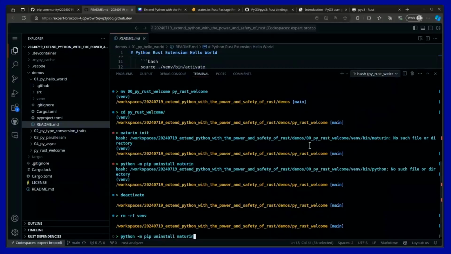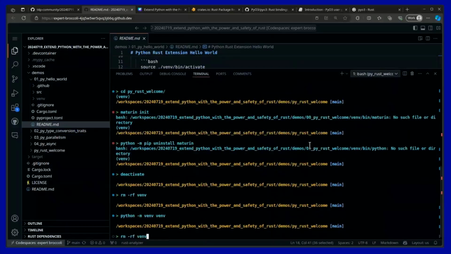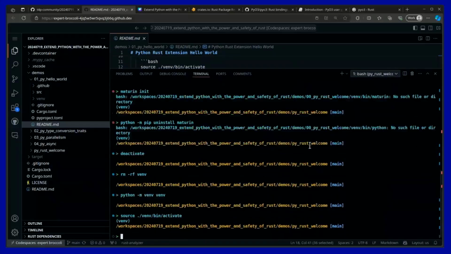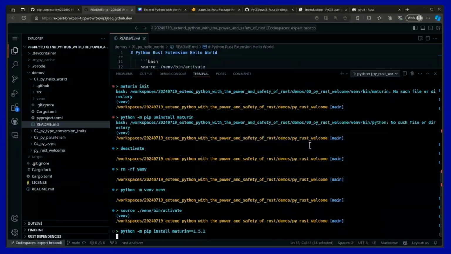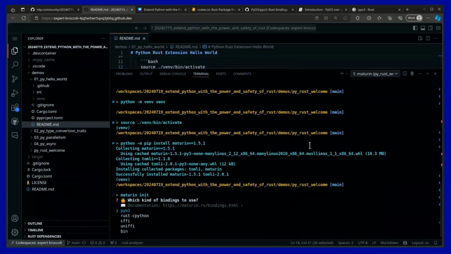All right, so we'll come into here, and I'm going to create that virtual environment again. Then I'm going to activate my virtual environment again. Then I'm going to install my maturin. And then I'm going to run maturin init. Hey, look at that. Now it finally works.